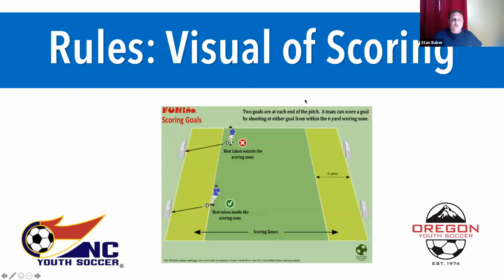So in terms of scoring, in most of the games, goals must be scored within the scoring zone. So if the ball has not passed the line of the scoring zone, it does not count. This is done so that players are encouraged to develop the game, and it's much more challenging than just kicking the ball from farther distances. There's much more thinking involved in how do we get to this point in the scoring zone and then score the goal.